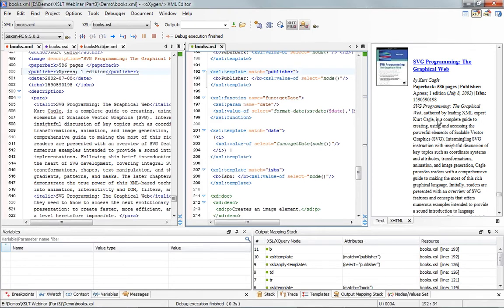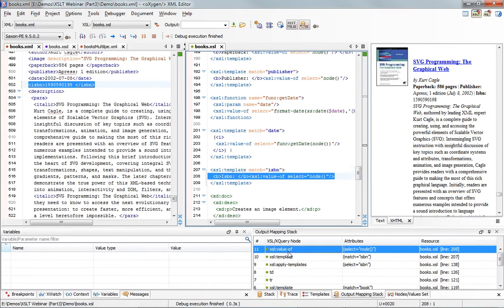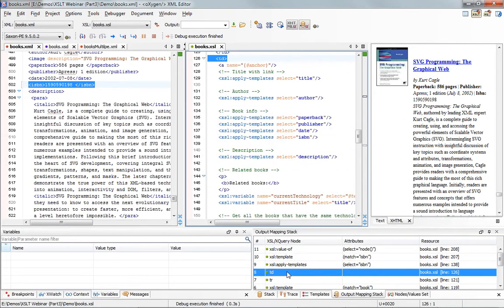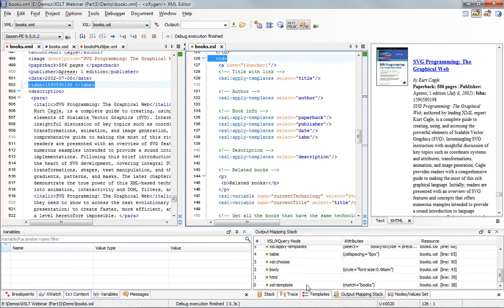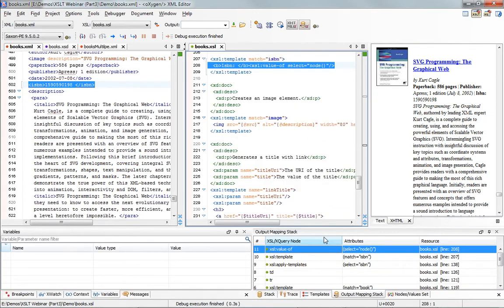So it's easy to find from where an output is generated. Also, the output mapping stack is synchronized with this selection. So if I go here on this output, this output mapping stack helps me to visualize from where the output node was generated, and I can go back on the trace and find out from where this is generated. So the output mapping stack presents a breadcrumb from the style sheet entry point to the current instruction.